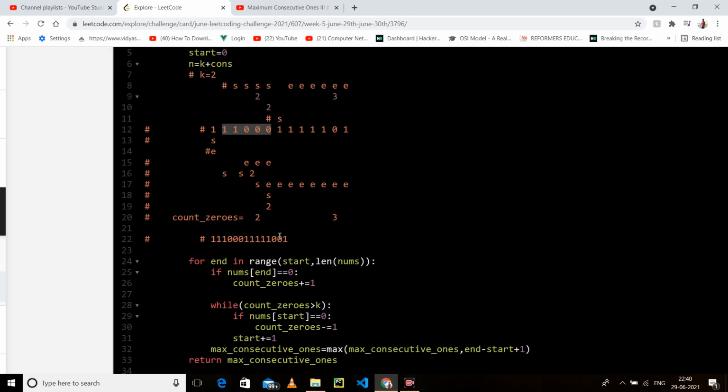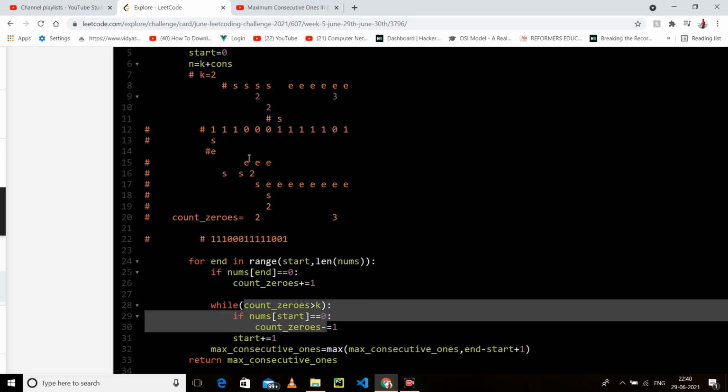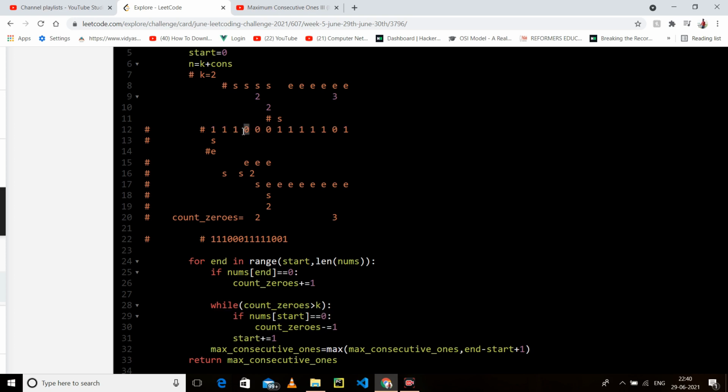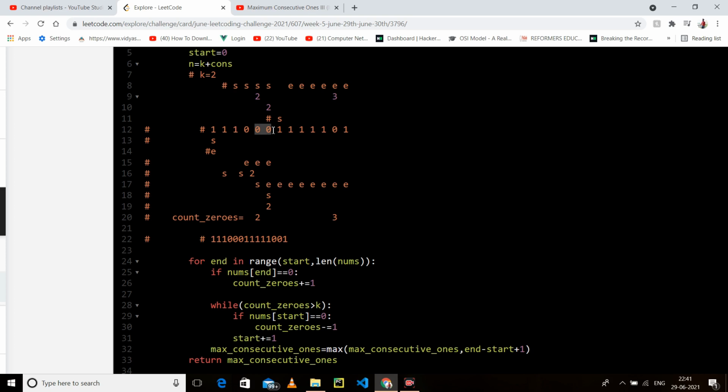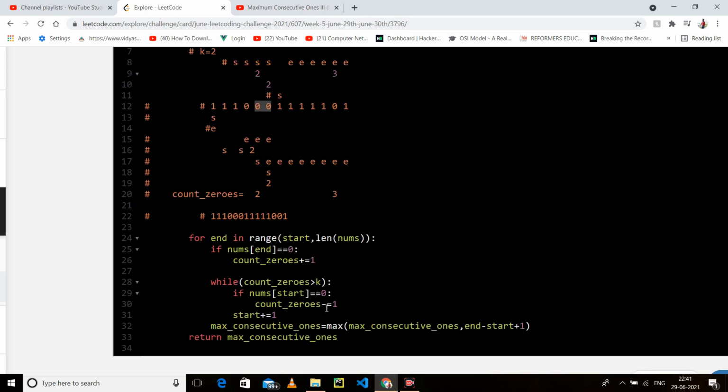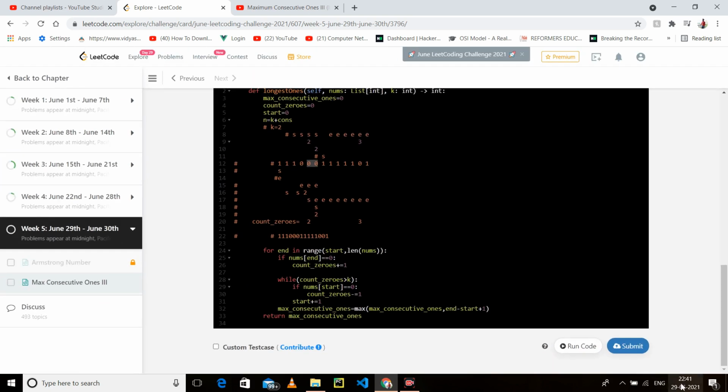So that's why you have to hold only a length of n. And if you are holding more than k zeros, you have to run a loop so that you can somehow decrease the zeros and have a hold of only k zeros. So I hope you understood.